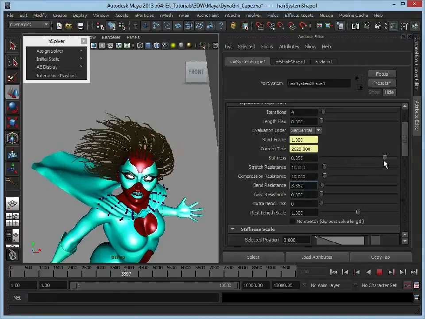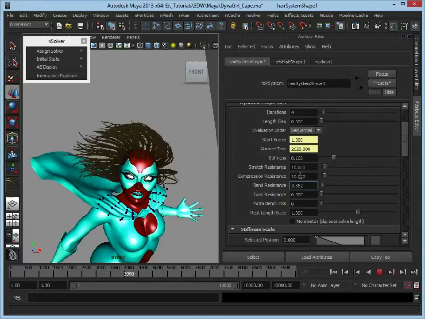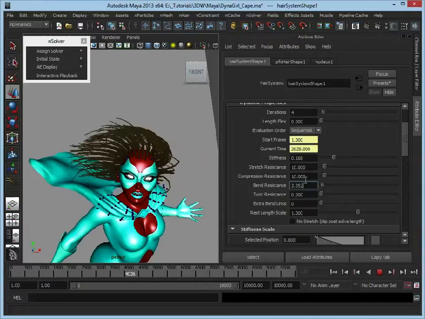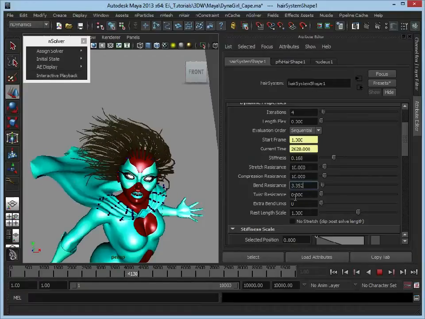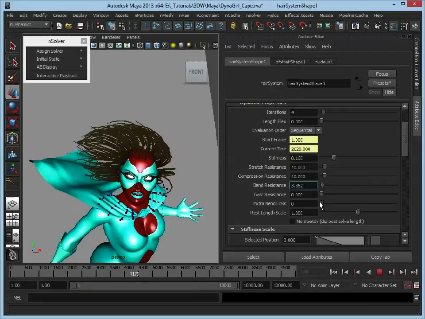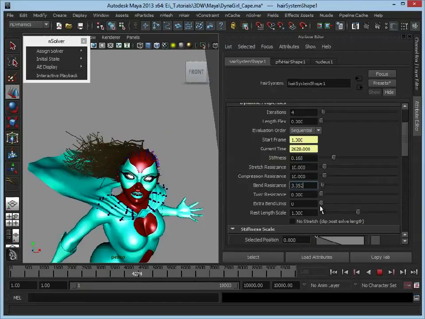Again, that just makes the hair stiffer from the root going out. Stretch resistance, just like with the cape, it stops the hair stretching when there's too much of an influence on there. Twist resistance as well. Extra bend links, that just smooths out how the hair bends.